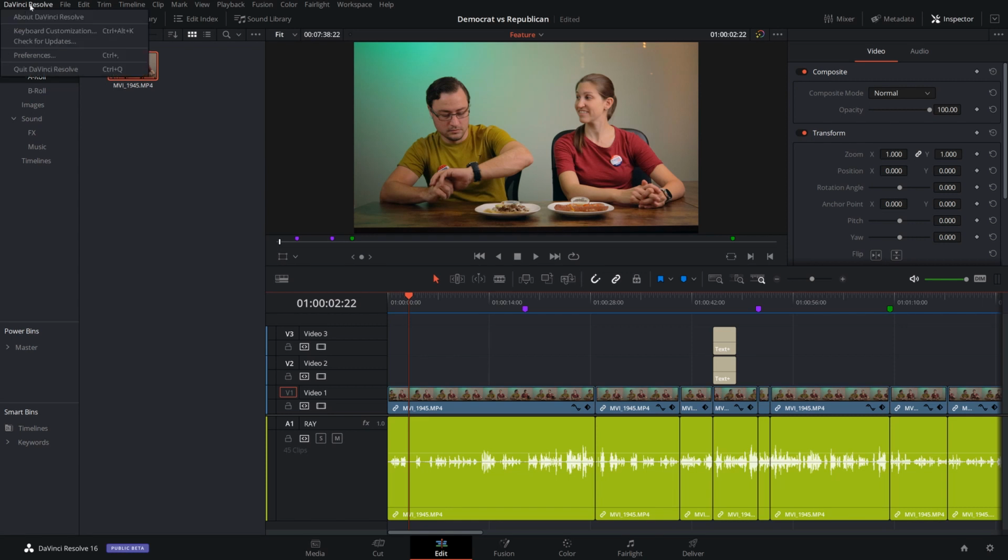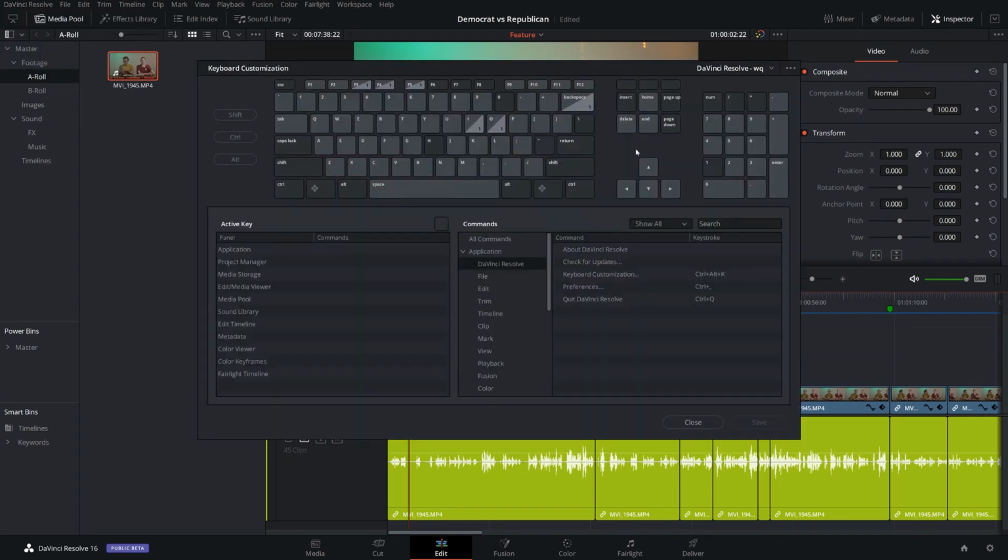So first thing we're going to do is go up here to keyboard customization. The cool thing about this is that it tells you exactly what is going on, what keys are assigned to what, and some of them are not assigned to anything.